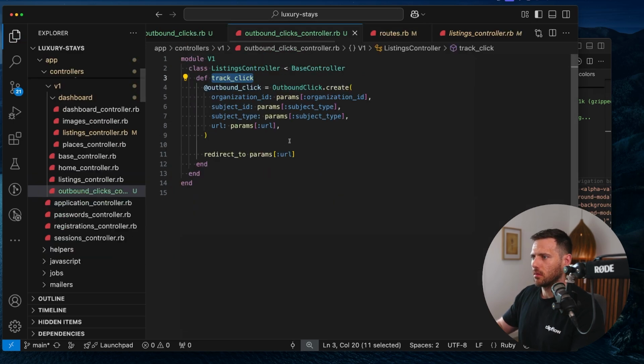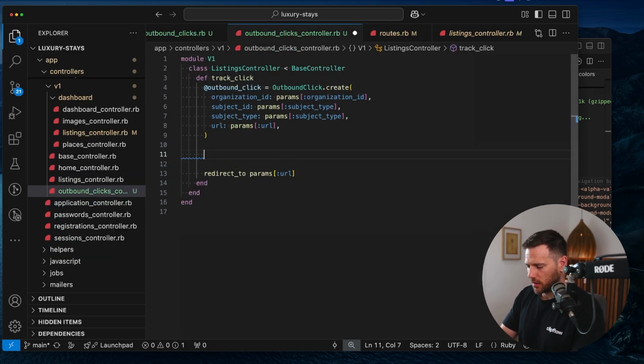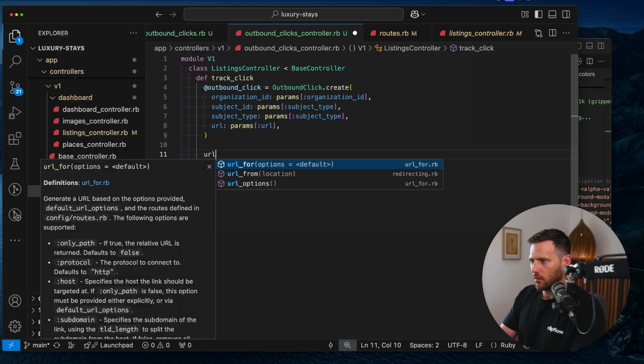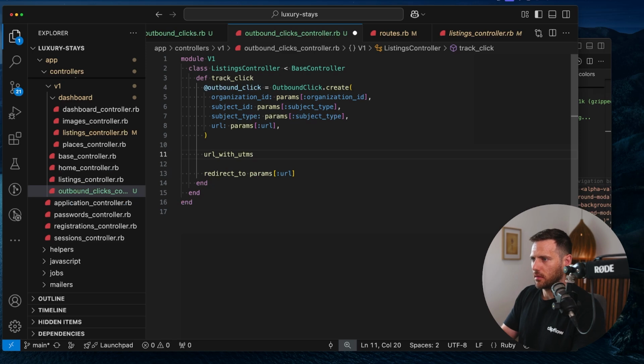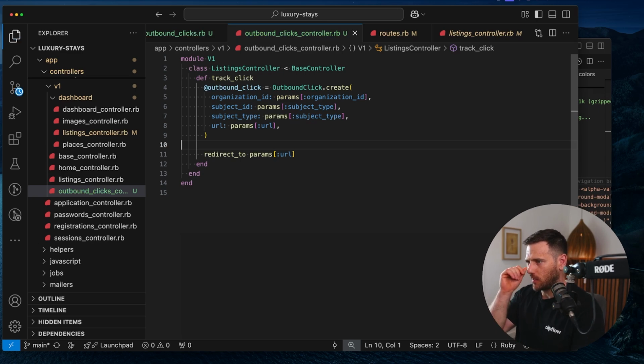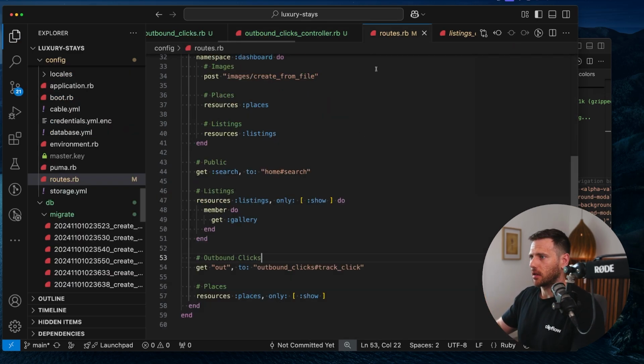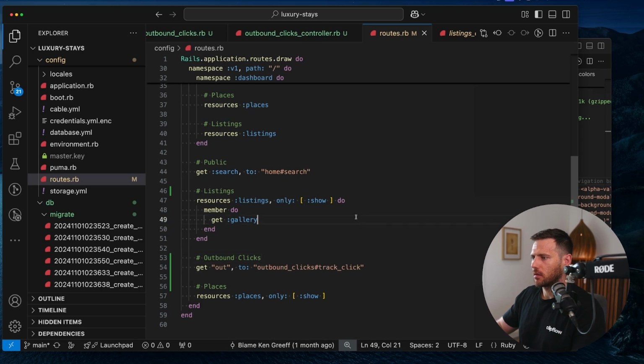We also actually want to do something here. So we want to append UTMs. So we're going to say a URL with UTMs. This is a bit tougher because we actually have to probably look up the subject. But we can go params. Yeah, this one's a bit harder. So we can add that in later. But yeah, we can add the UTM, but at least we're tracking it now. So that's fine.